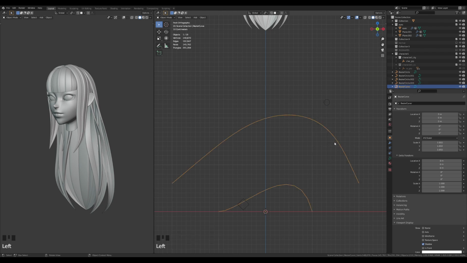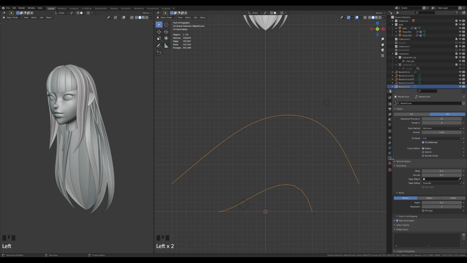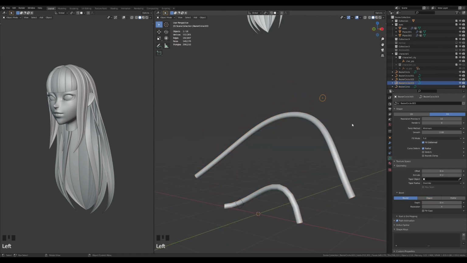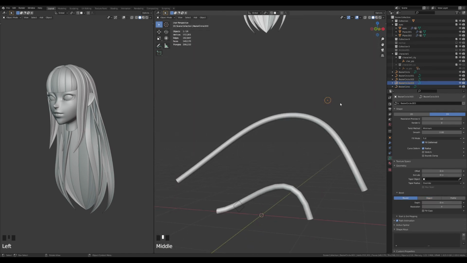And now let's go over here, select the curve, go over to Object Data Properties, and under Geometry, you're gonna see Bevel. You're gonna go to the Object tab, and you're gonna select the eyedropper tool and click on the circle. There we go. See, now we have thickness. And the cool thing about this is that we can edit this shape to whatever we want.